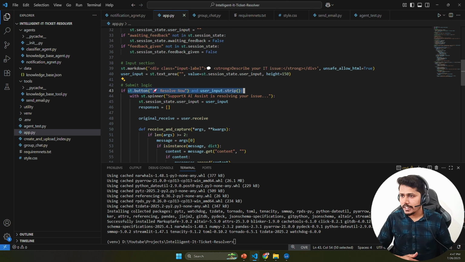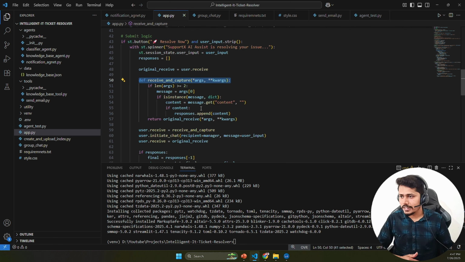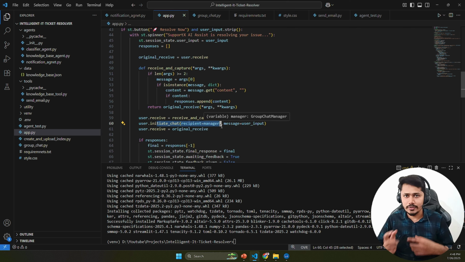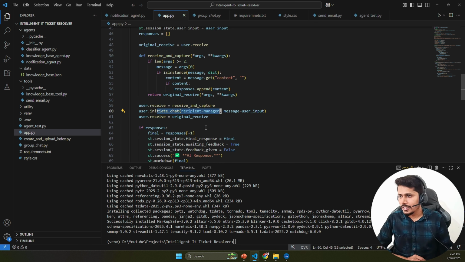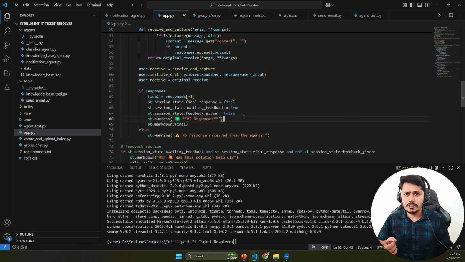Whenever the user clicks on the resolve now button, first of all, it will go ahead and start the conversation. You can see it is starting the user initiate chat. Whenever we start the user initiate chat, we are passing the manager and the user input, whatever input the user has given. With that manager, it starts the conversation, and then the manager looks into the different agents who can perform which task, and it can hand over those communications. Then it generates a final response, and that final response will be visible in the user interface.